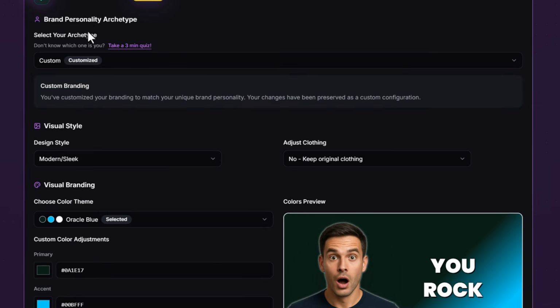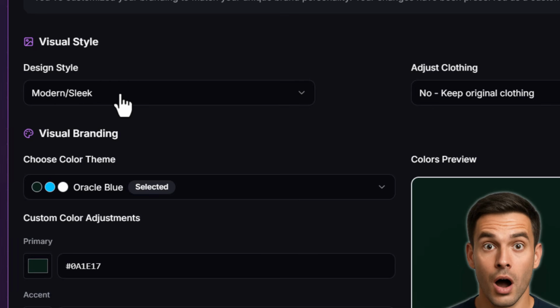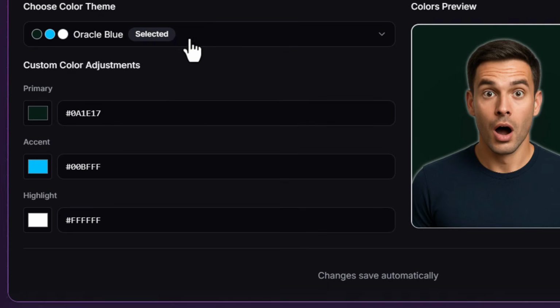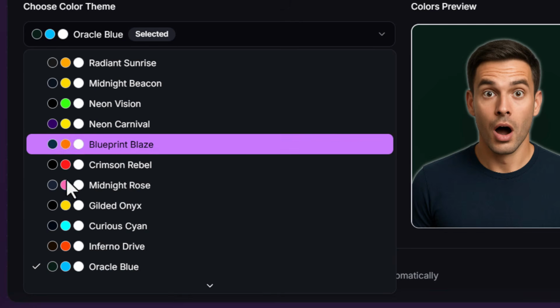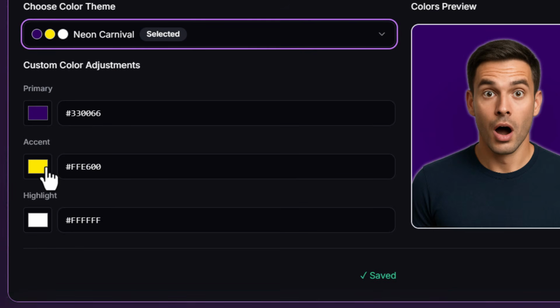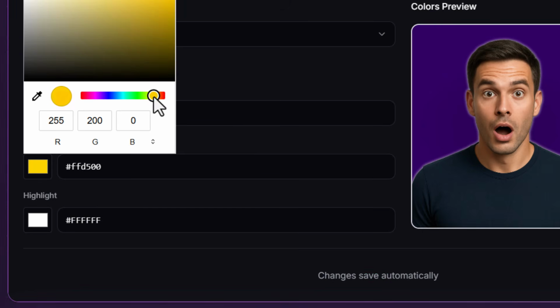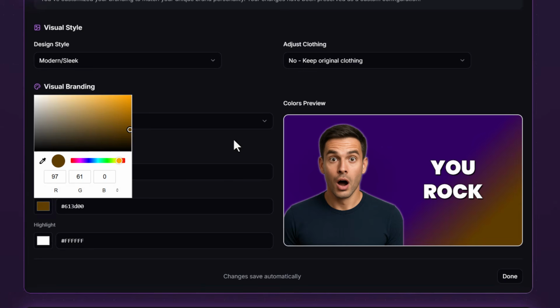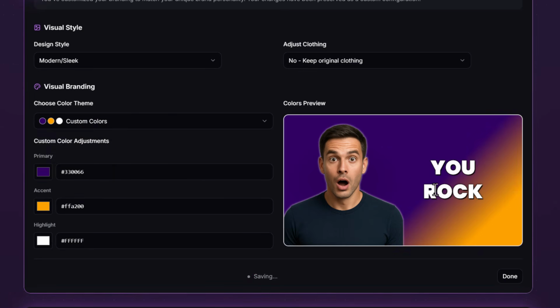And then you can come down and pretty much set up your brand. So modern, sleek, a few different types of looks you might want for your thumbnail. Pick your colors or color scheme. So maybe I'll go back to Midnight Rose or choose something different like Neon Carnival. But of course, you can also customize this to other color schemes if you think that works also. And you get a little preview of what that color should look like. Now, that's not very good, but you get the idea.